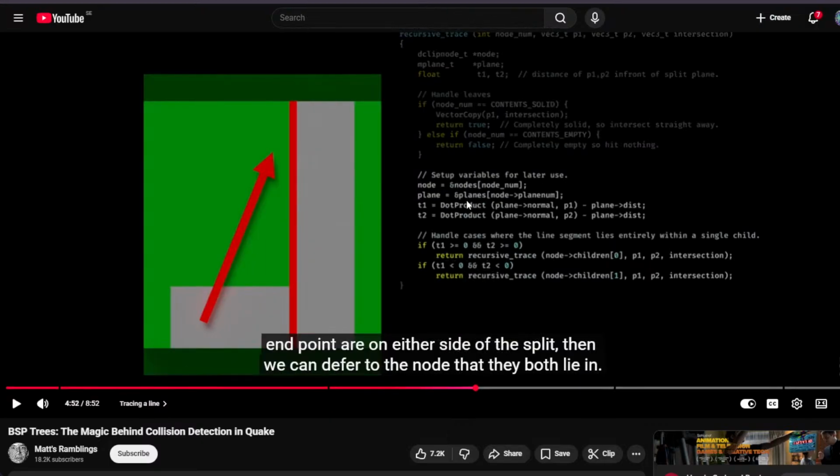So set up variable later used, node equals node num. Okay, I see. So the node num is either a leaf, which means it's one of these, information saying either solid or empty, or it's an ID or an index into the nodes array. So here we've got this node, which now we know has children.